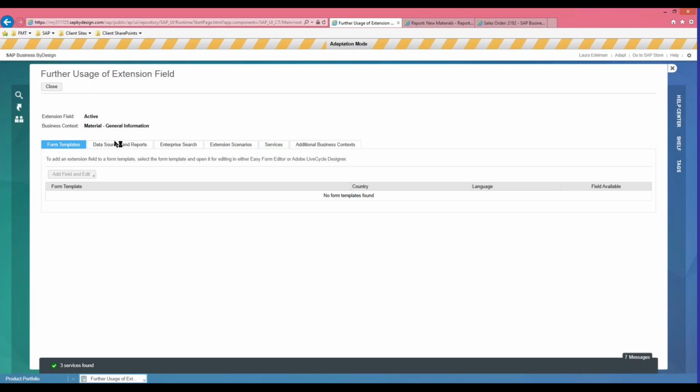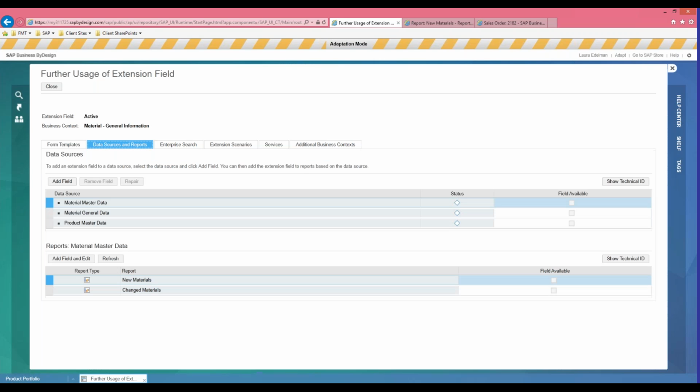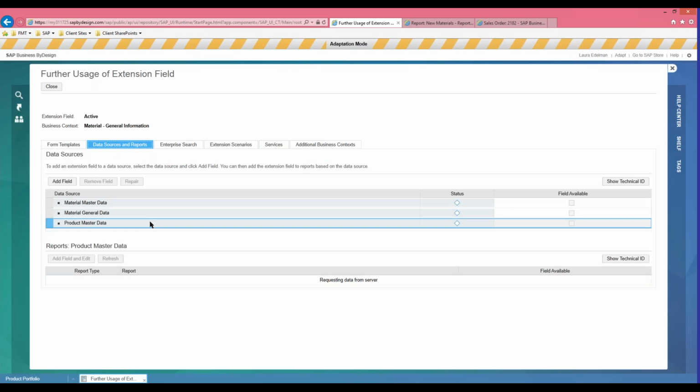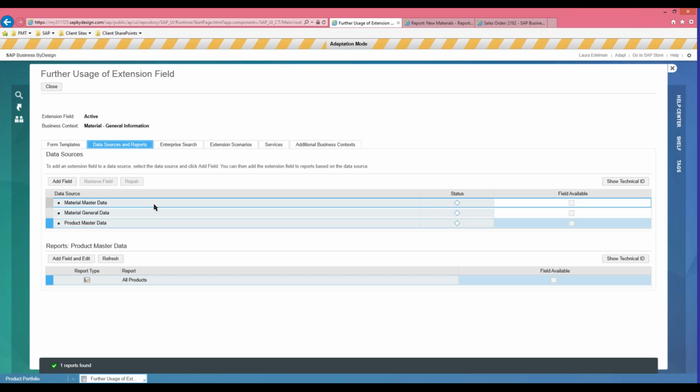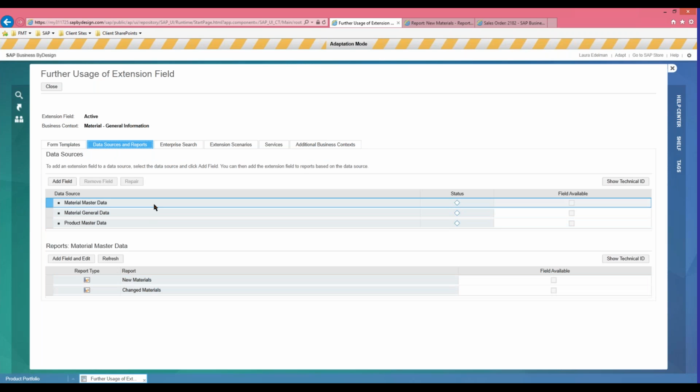One place that I can add this field to from here is data sources and reports. In this case, the field can be added to any or all three of these data sources. And if they have any reports connected to them, they can be added to that report as well. So if you recall my example from earlier about sorting orders and reports based on an extension field, if you created an extension field, probably a list type, that had orders, you could go here to enable sorting by them on reports.